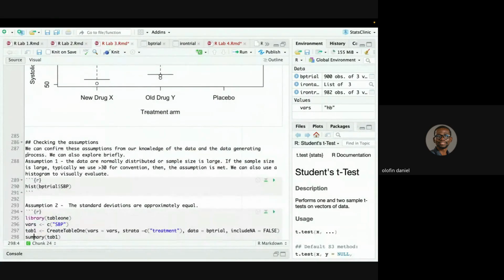So you want to confirm the assumption of normality. If the data is normally distributed, or if it's not normally distributed, is the sample size greater than 30? You want to confirm that. So that is the first thing we have to do, checking the assumptions of the data. So how do you check the assumption of normality? You can plot a histogram or a density plot. That will tell you if it's normal.